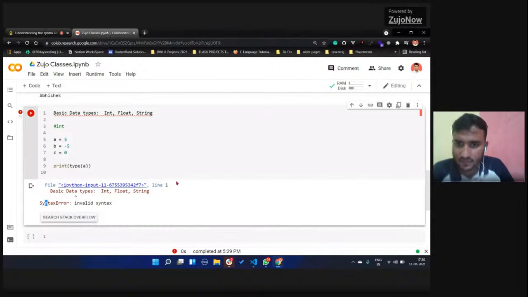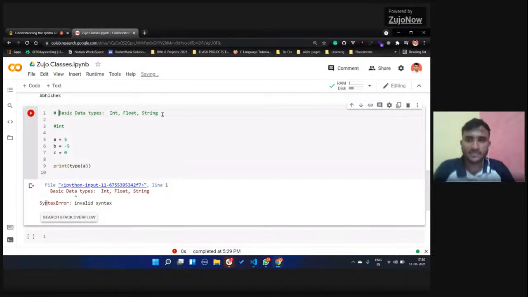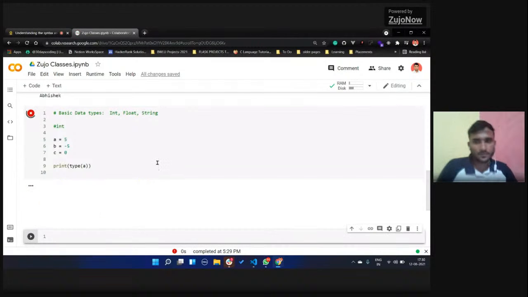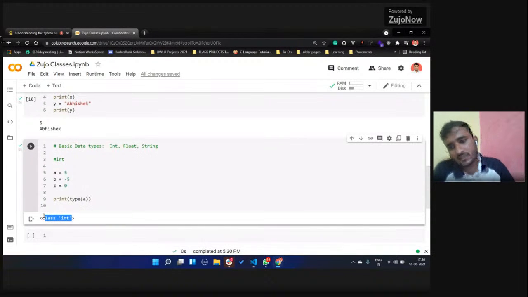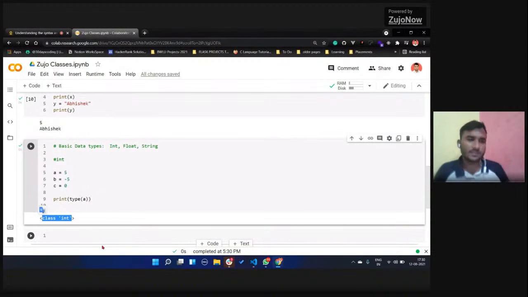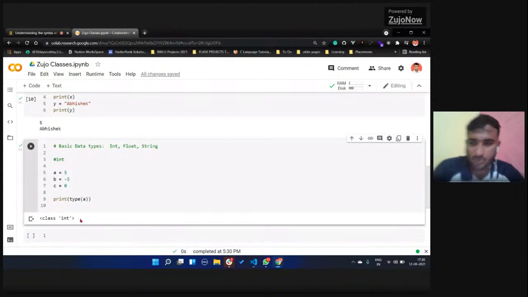What mistake? First of all, I'll go here. Syntax error, line number 1. Oh, I see, because this is not syntax, so I have to comment it out, right? This is how we debug things. Now I can see class int. In Python, everything comes under a class, and everything has its own class. That is a very vast topic, we'll go into that later.